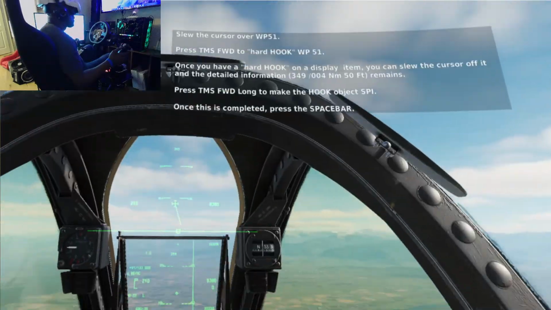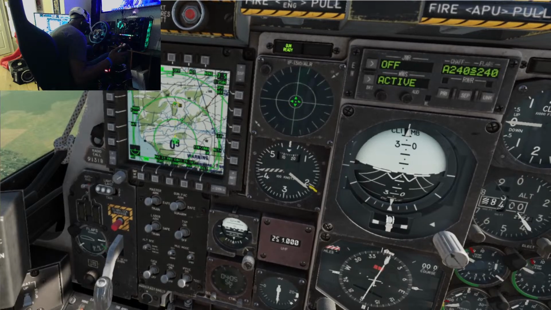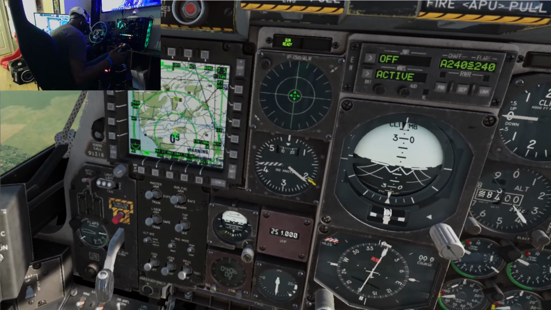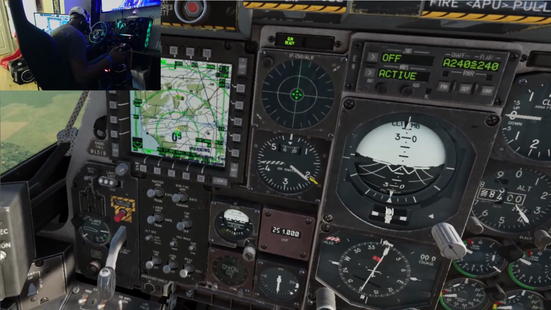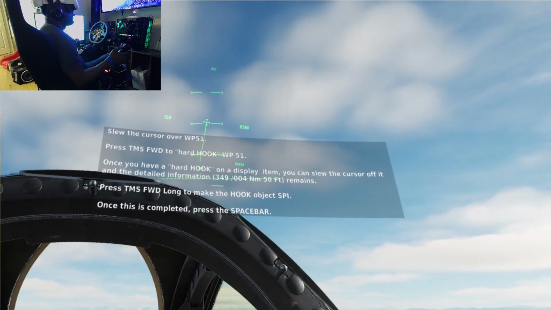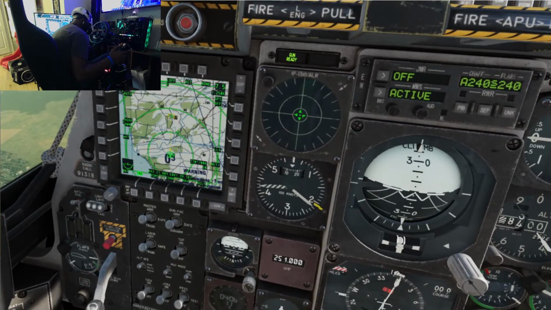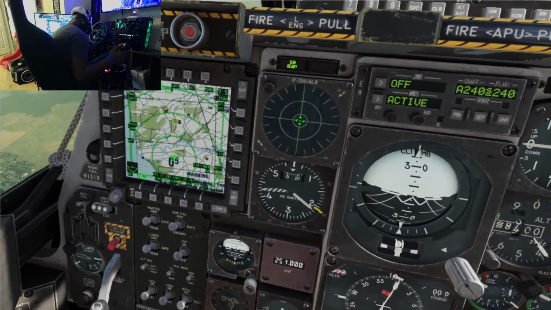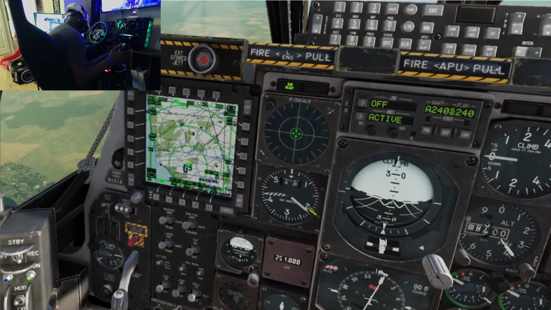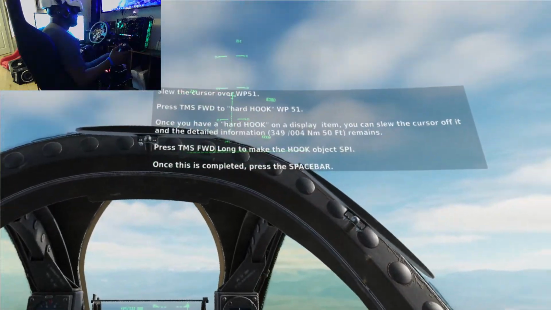Slew the cursor over waypoint 51. Press DMS forward to hard hook waypoint 51. Once you have a hard hook on the display, you can slew off the item and the detailed information remains. Press TMS forward long to make the hooked object SPI. Once this is completed, press the spacebar.